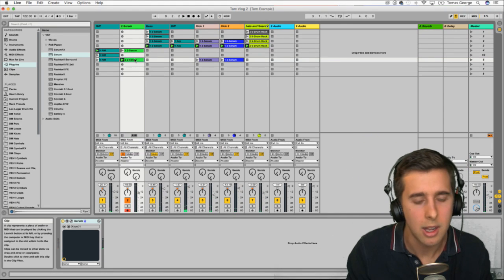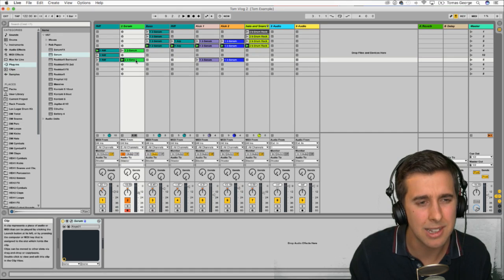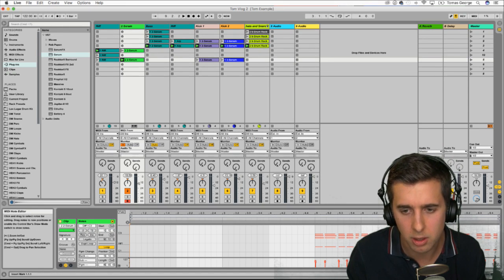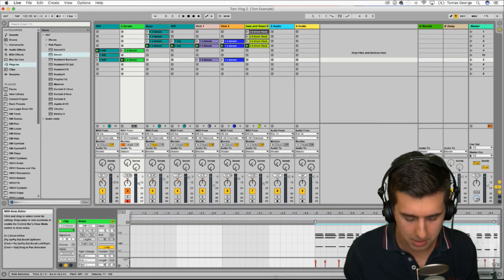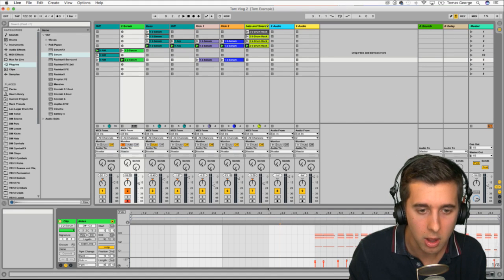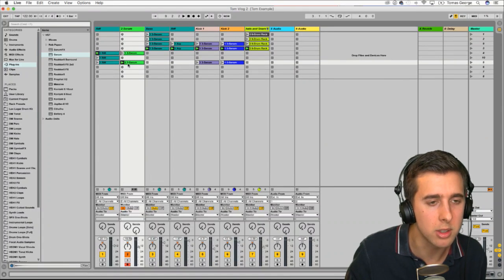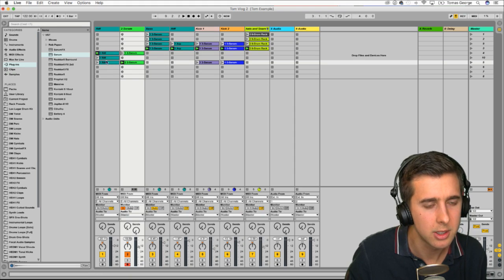Try that. I think that could work for a breakdown. Sounds a little bit messy at the moment because there's so much stuff going on. So if we quantize this, Command A, Command U, I think that'll be in time. There's still loads more stuff you could do.